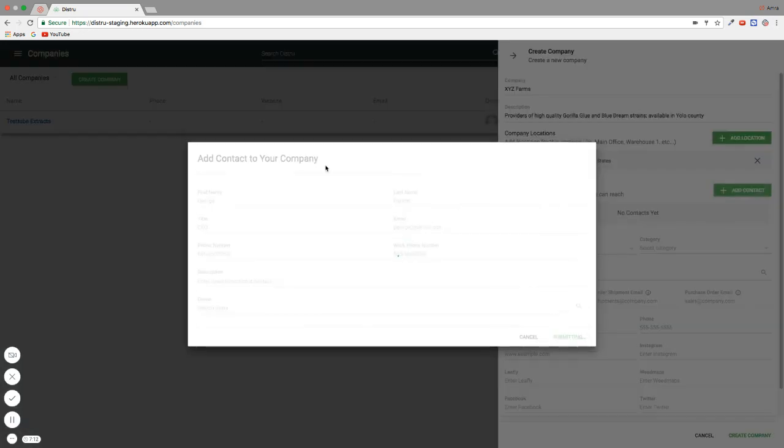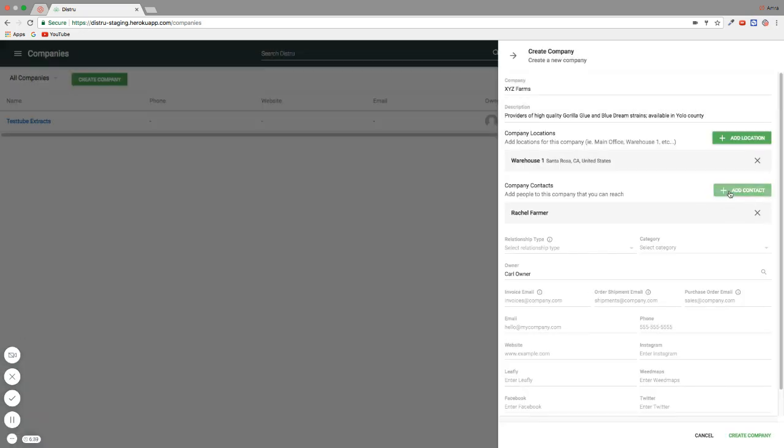Same thing with contacts. You can add a contact, someone that you know at XYZ Farms. So let's put here Rachel Farmer. You could just put that she's the CEO of her farm. Email, Rachel at farms9.com. Again, you can put in as much information as you need to. You don't necessarily have to fill out all these fields, but when you save it, it's going to create a contact. You can have multiple contacts associated with each company.